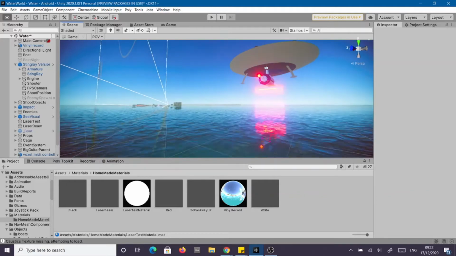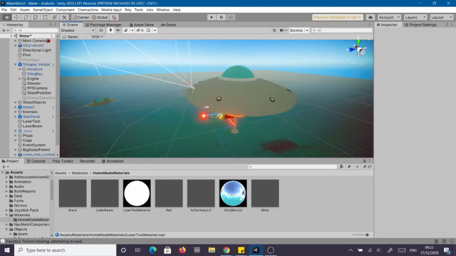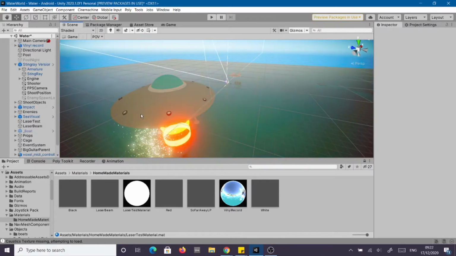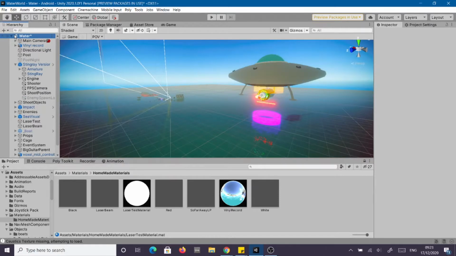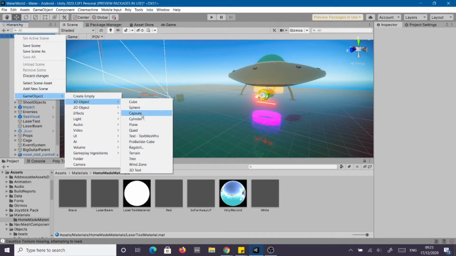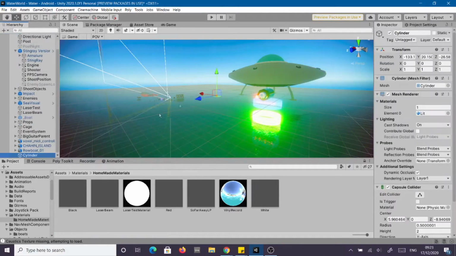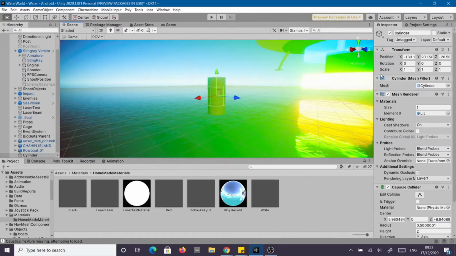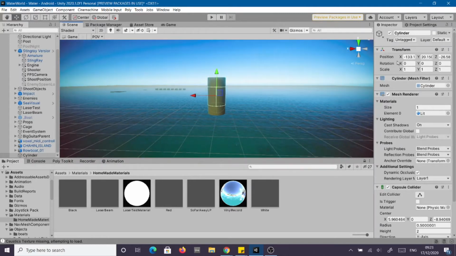How to make a laser in Unity. This is very easy. You just need a scene of your game, and in your scene we'll create a 3D object, and the 3D object is a cylinder. Then we go to our cylinder and we shape it however we like, so adjust the length and the diameter by changing the scale.